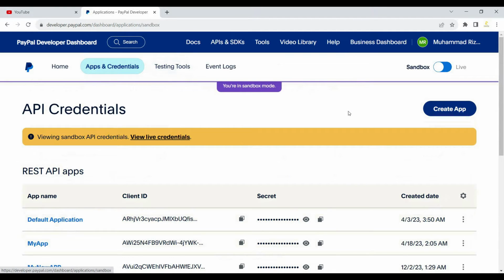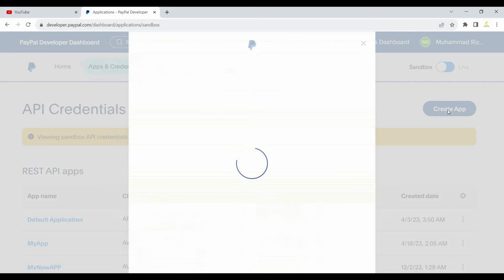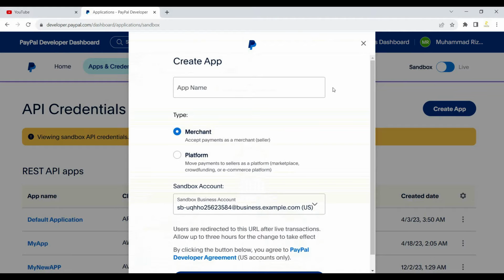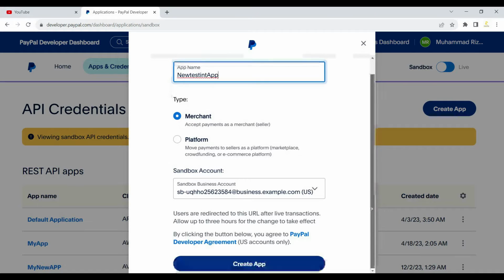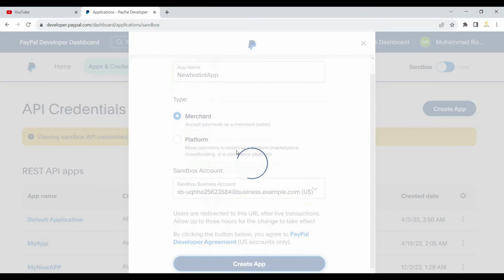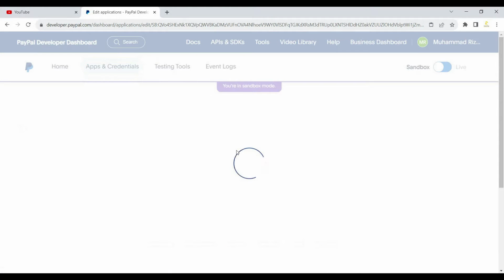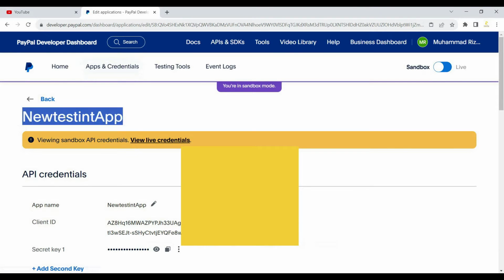And if you want a new one for yourself, I will click the create app button, in order to demonstrate how you can create a new app for testing. I will name it new testing app, merchant account, and create app. Our new testing app has been successfully created.